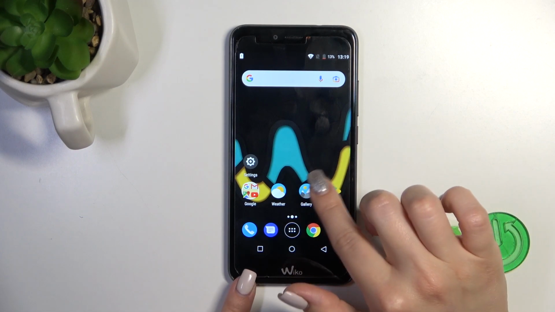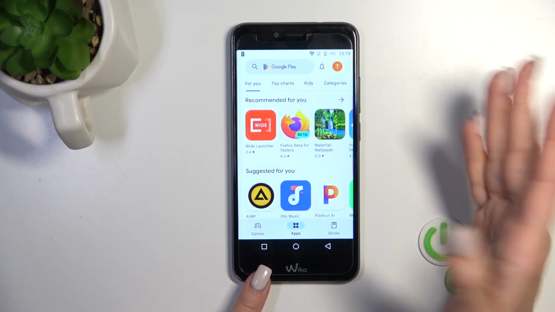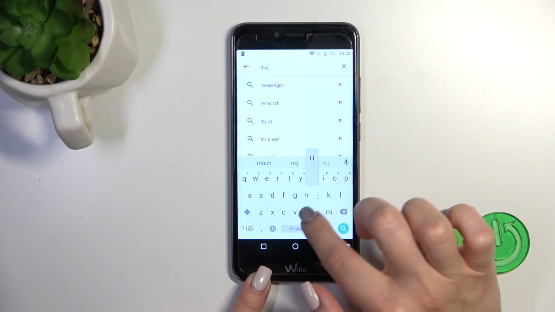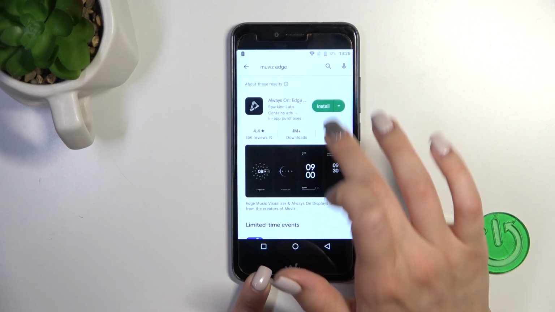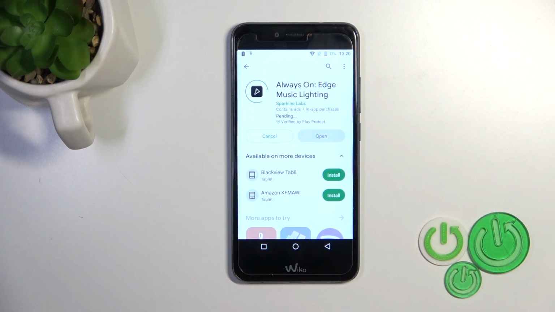So first we should get the Muviz application from the Play Store because unfortunately we have not installed by default the AOD option. That's why open the Play Store and in the search pool enter the Muviz app. Now just tap the install button and wait just a couple of seconds while this application will download and then installing on your device.